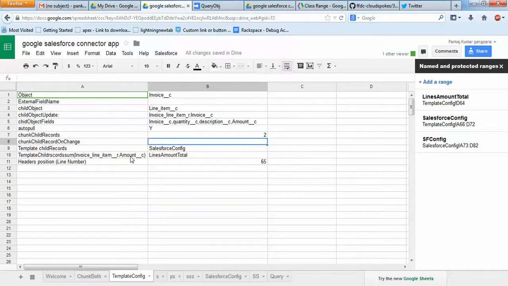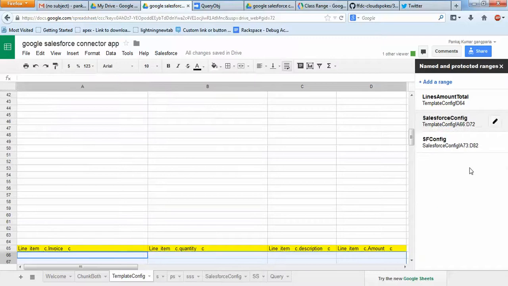And here, as mentioned, we need the Salesforce configuration line amount total. In the Salesforce configuration, you need to place the data between A66 to D72. It will process only that data. And you can configure this by simply clicking on this and clicking cancel.